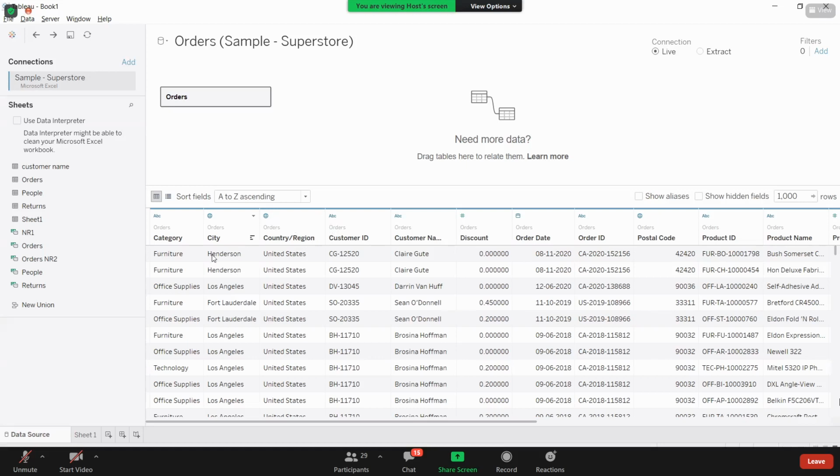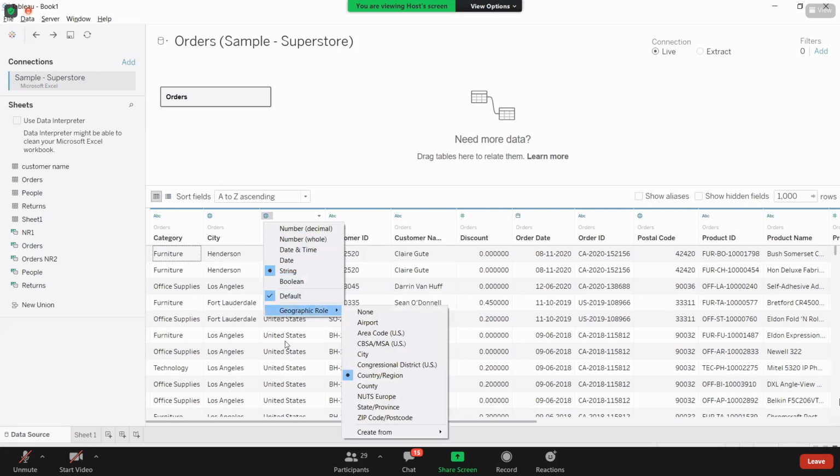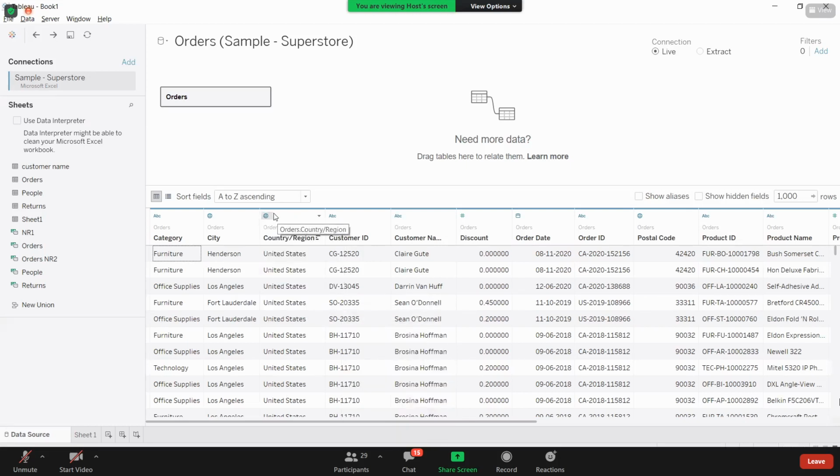What is meant by this globe symbol? It is indicating that you can build maps using this data. Even though you are having string characters only, and the data type is string only, Tableau assigns that geographical role based on the data that is available. What is that? We will see in the maps. But you are getting this globe symbol.